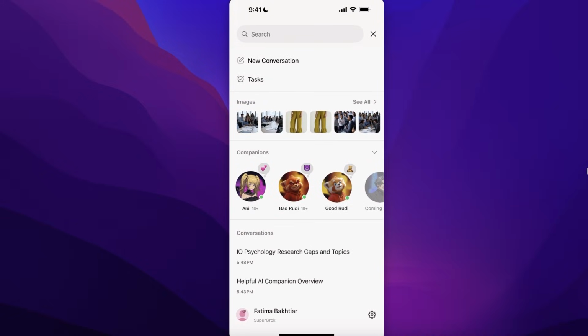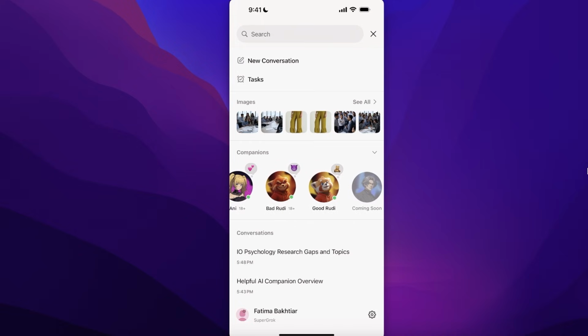Once you click on this companion section, right now there are three basic Grok AI companions available. We have Annie, Bad Rudy, and Good Rudy. Keep in mind that these AI companions, Annie and Bad Rudy, are rated 18 plus. So conversations with these AI companions can become a bit not safe for work, but they have been considered a really interesting and innovative tool, especially with all the debates surrounding it. A lot of people are debating whether or not this would make people more emotionally intertwined with these companions. But I do think that they are a very creative tool to actually explore.